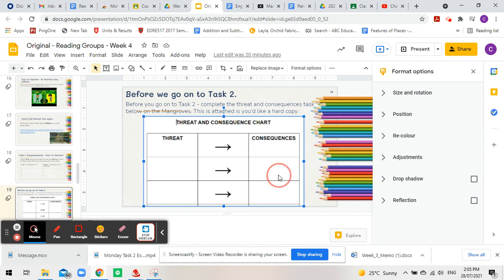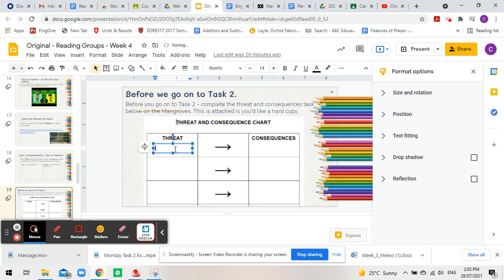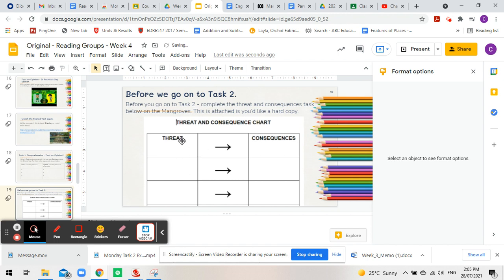Now, the way you can write in this is you can click the text box here, create a text box, and then write your answer in there. Otherwise, you can print out the sheet that's attached to this assignment anyway, and you can write it by hand and then attach it to a new slide.